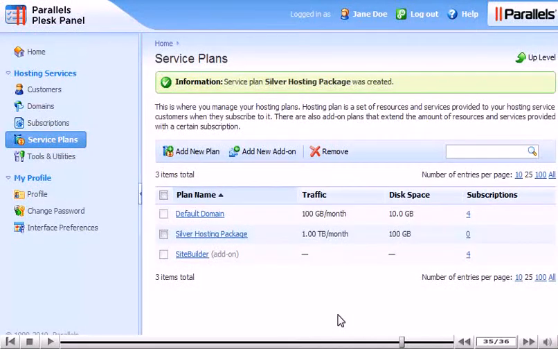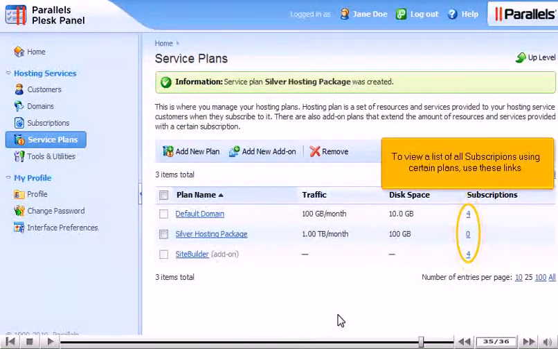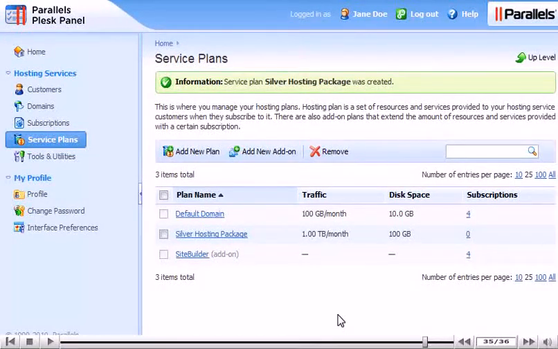That's it! The new service plan has been created. To change any of the plan options you've just seen, click a plan's name. To view a list of all subscriptions using certain plans, use these links. To remove one or more plans, click the checkboxes next to the plans, and then click the Remove link here.